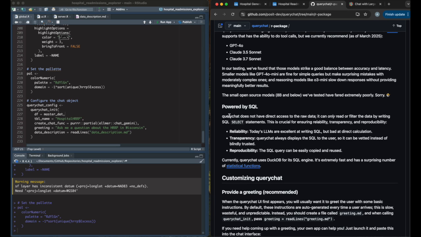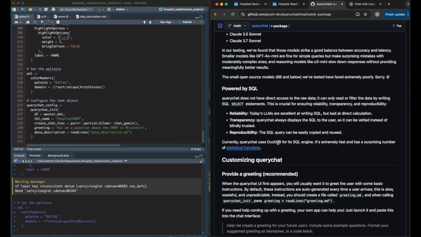And so that's what they say here. Querychat does not have direct access to the raw data. It can only read or filter the data by writing SQL select statements. And so it's a clever way to take advantage of the power of LLMs in that it can be really good at writing SQL queries. And so it's easy for us to then translate the natural language prompting to these SQL responses.